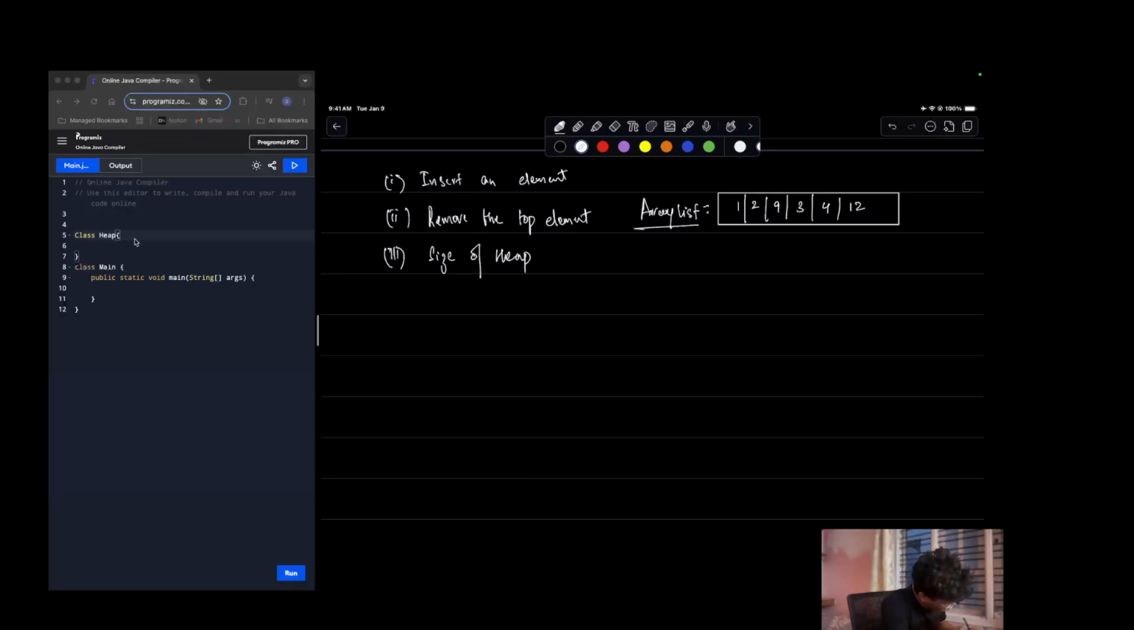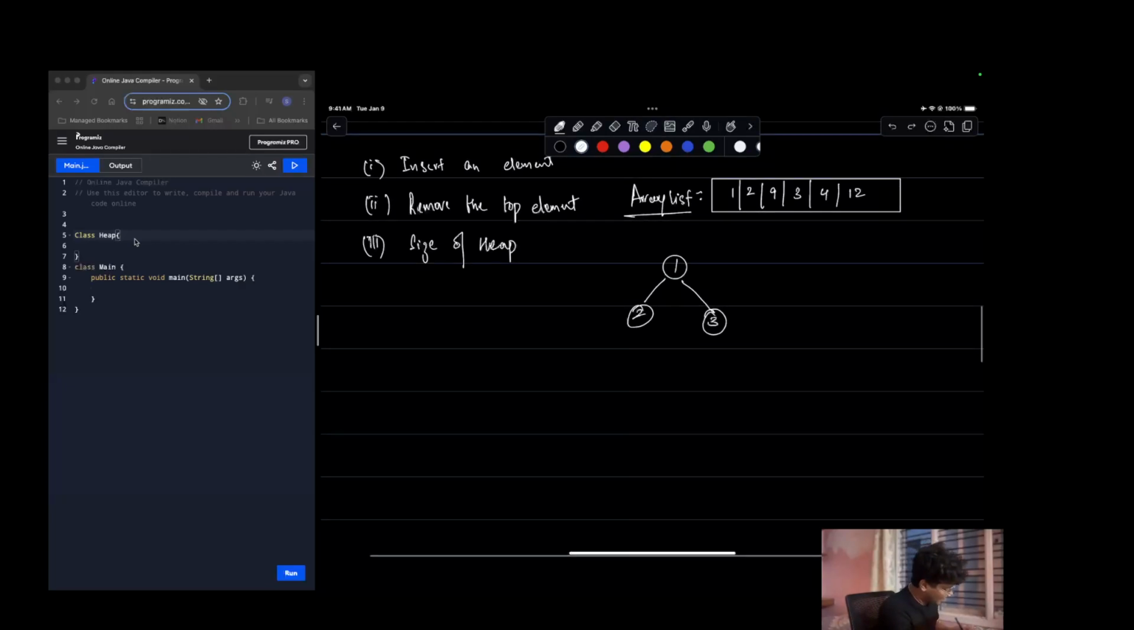So now let's form it. We have 1, we have 2, and then we have 9. We can't place 9 over here, so let's go to the next one. Let's place 3. If you see, these two child nodes are greater than the parent. Now I'm going to place 4 and 9 over here, and I'm going to place 12 over here. This is a form of a min heap.